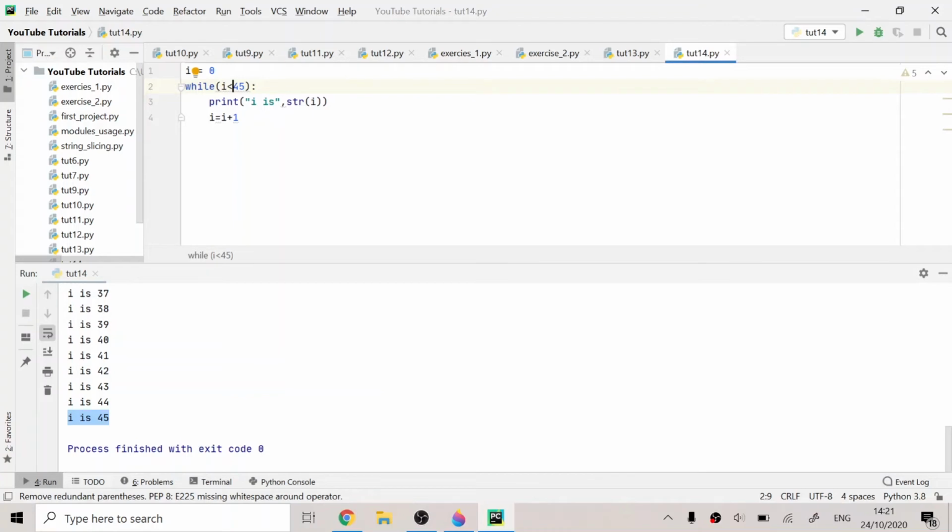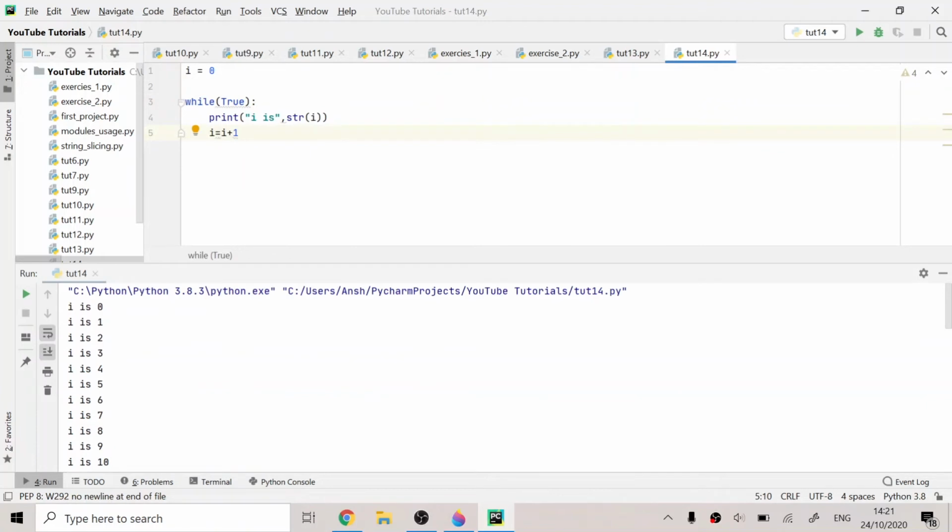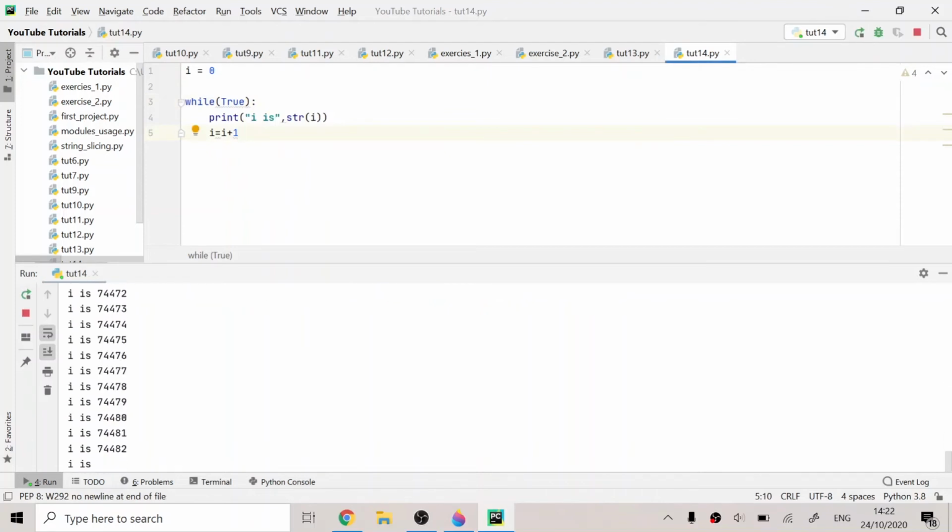So that's how the while loop works, and you can also add true inside the while loop if you want the condition to go forever. I mean, if you want a program to run as many iterations as possible, in infinite iterations, you can put the boolean condition as true in this. And if I run this, as you can see, it prints an infinite number of iterations.